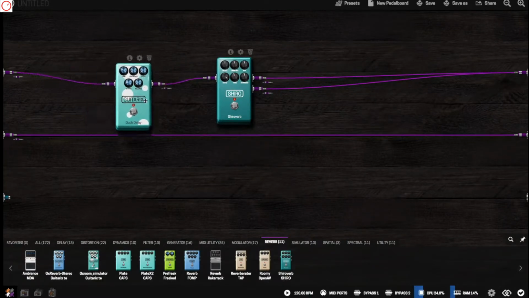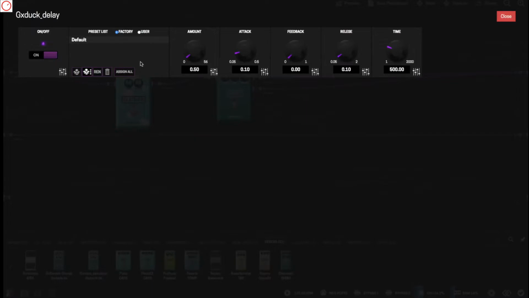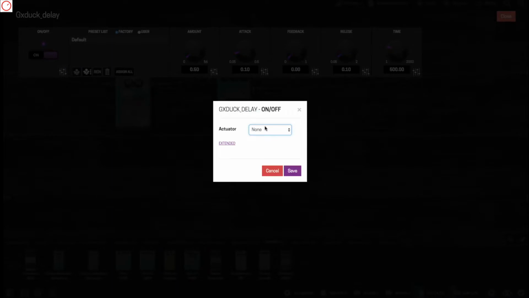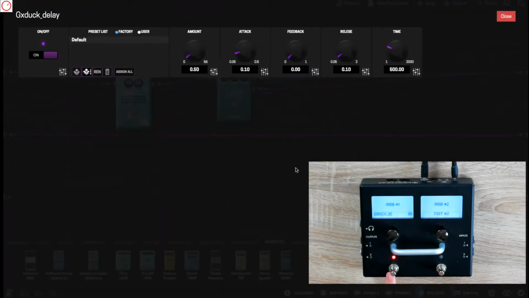You may be asking now, how can I change the parameters on my pedal? This is very easy. You go to the settings, and in each pedal or instrument you see this additional interface in the settings. For example, I can take the on/off button and map it to button one, the foot switch one. Okay, and you see now it's blinking, ducking delay is on. I press it, it's off, it's on, so it's super easy.